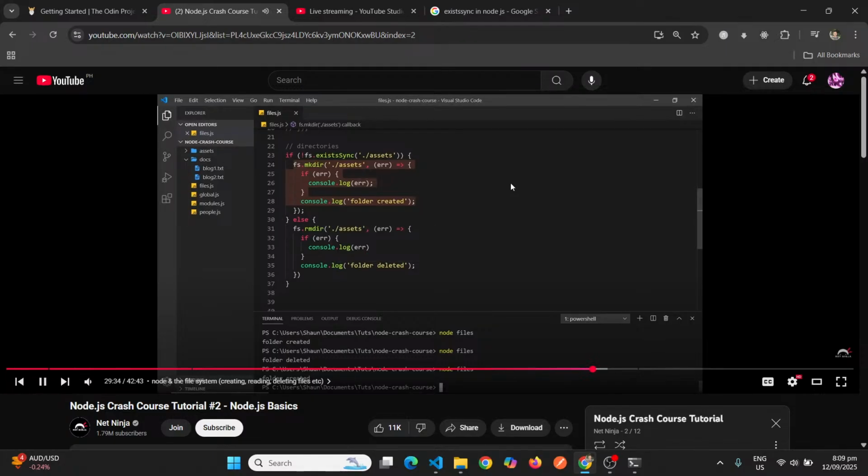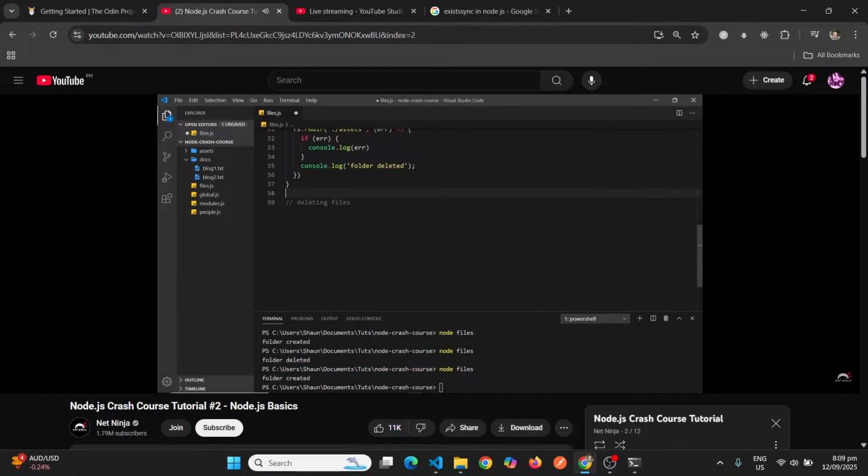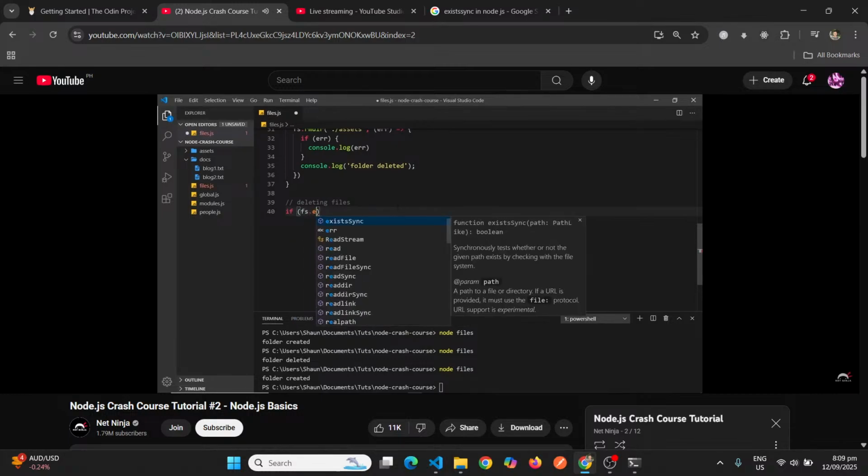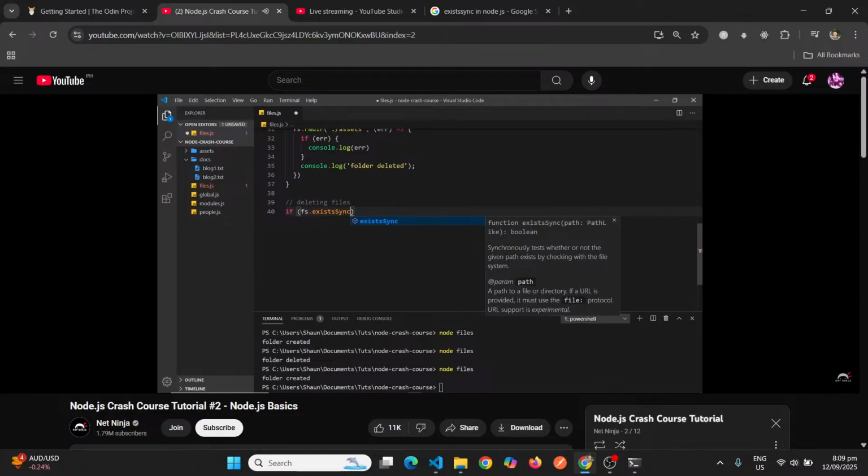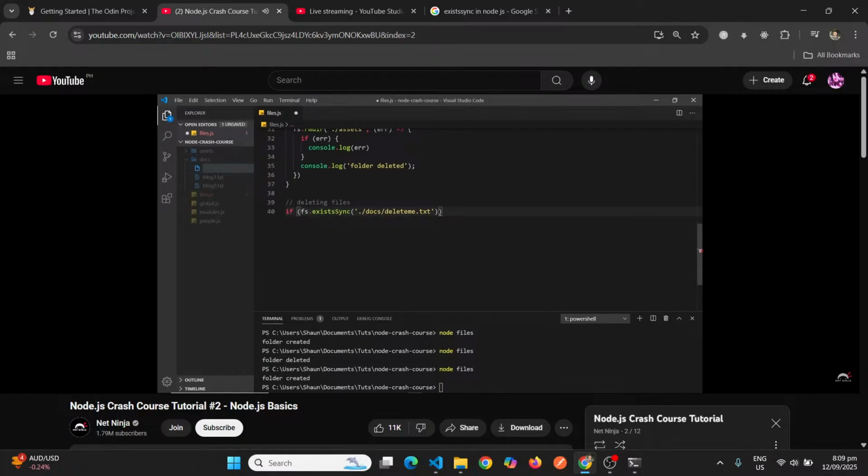This is pretty simple. But again, I want to make sure that a file actually exists before we go and delete it. So I'm going to do a little check first of all to say if fs.existsSync, like we did before, and I'm going to look for a file which is in the docs folder and then deleteme.txt. So I'm going to create a new file inside docs called deleteme.txt. We don't need to put anything inside it, but now this is going to look for this delete me file, and if it exists, we're going to fire some code.